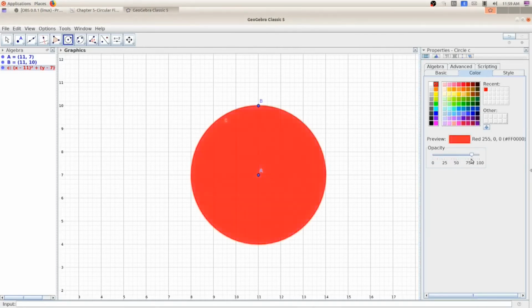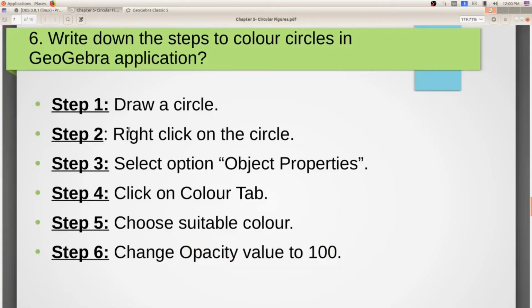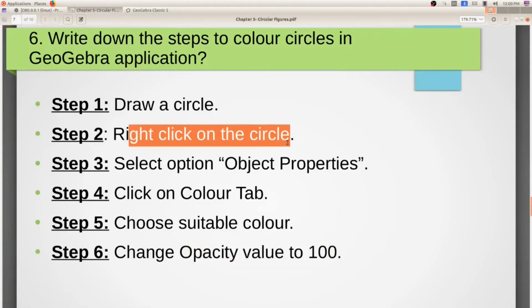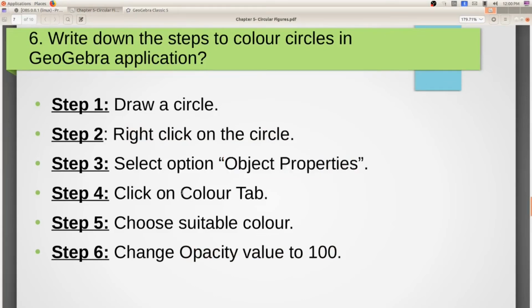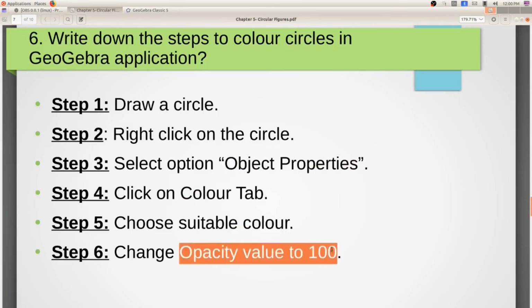Click and drag and change the value to 100. Okay, so now it is colored as a red color. So what you have to do? Draw a circle. Right click on the circle, not inside the circle, on the circle, and you have to select object properties. Again you have to click on the color tab, choose any color, and change the opacity value to 100. Is it clear?